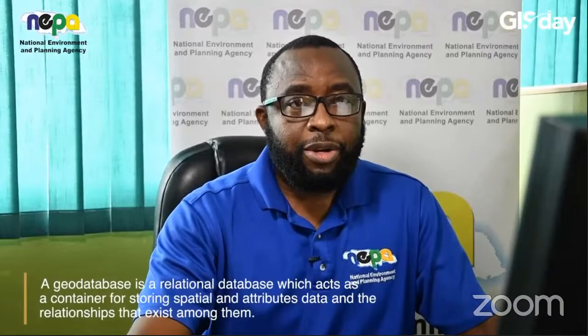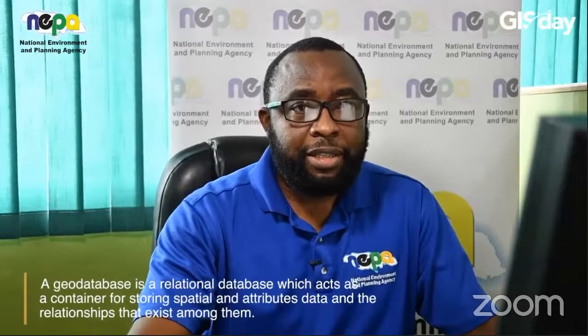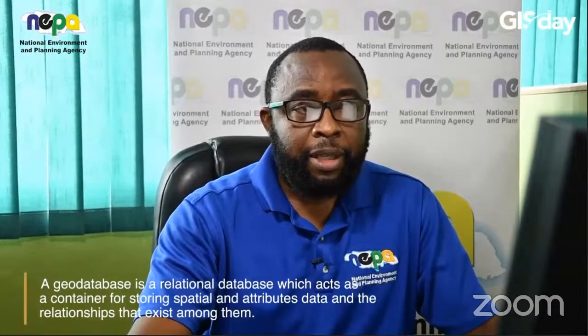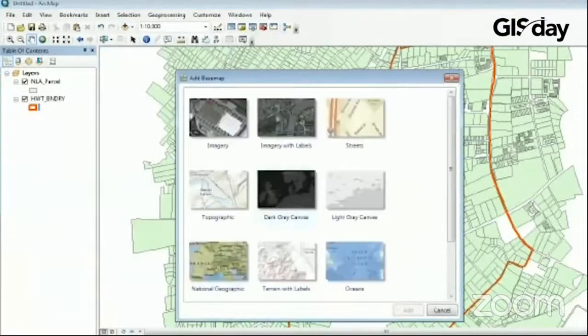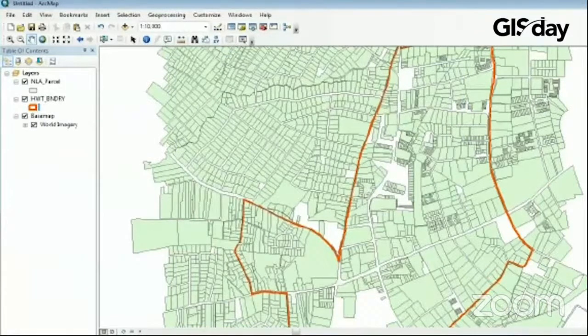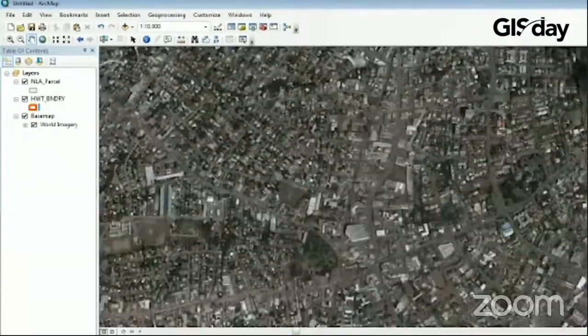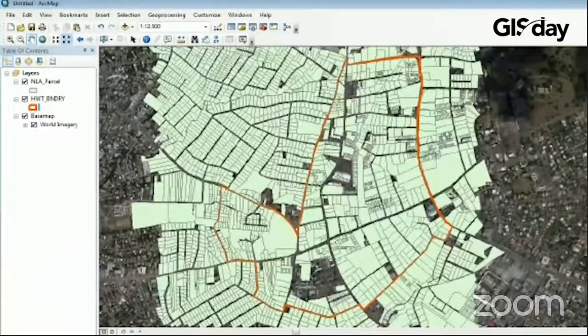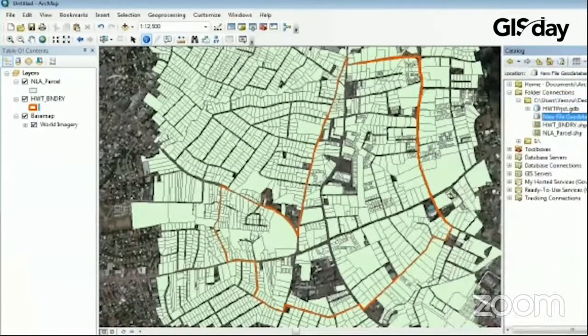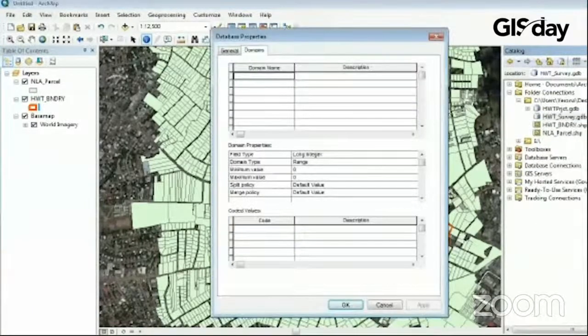Before we go out in the field to collect land use information, we normally create a geodatabase. A geodatabase is a collection of data sets in a single file system. This geodatabase is needed for us to be able to collect the information that we require in the field. Now, this information is usually hosted on ArcGIS Online, which forms the base for ArcGIS Collector.